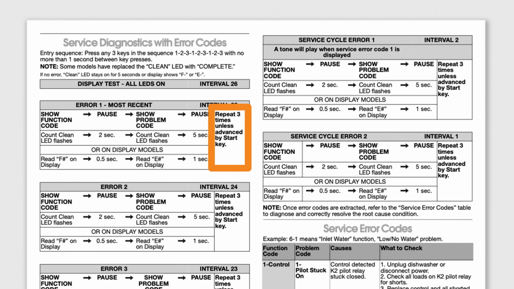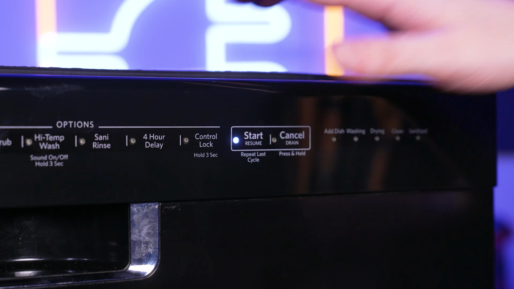The dishwasher will show the same error code 3 times in a row unless the start key is pressed, which advances the system to the next error code. Let's press the start key on our machine.